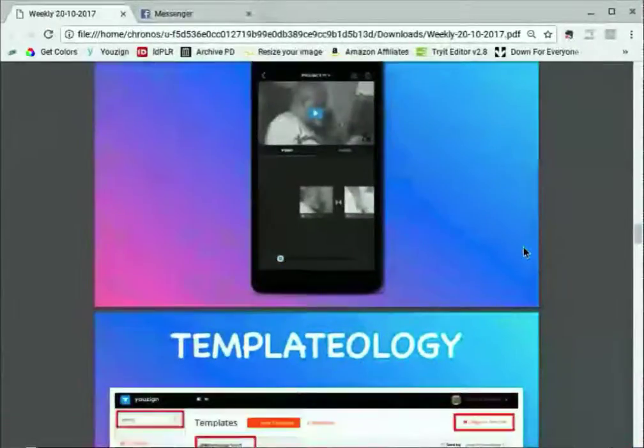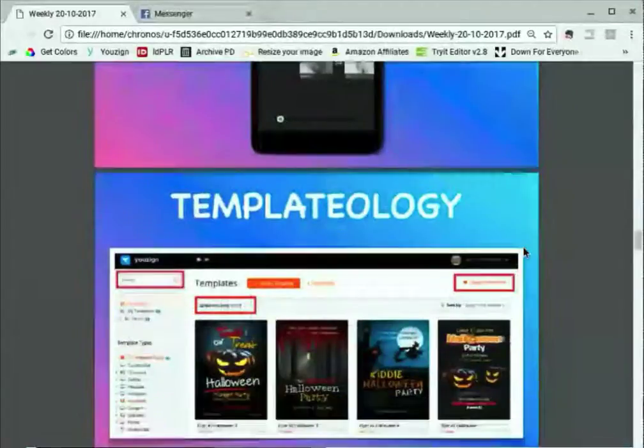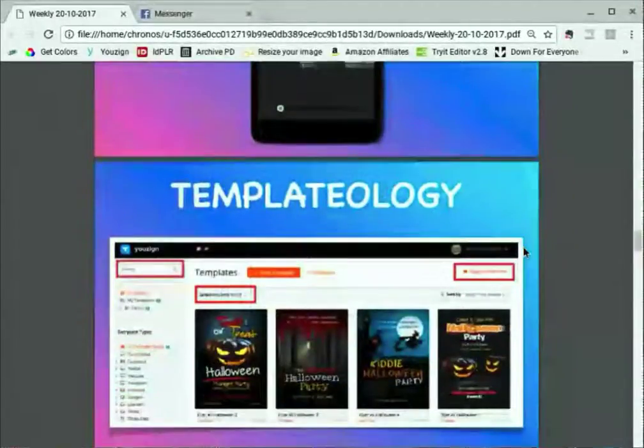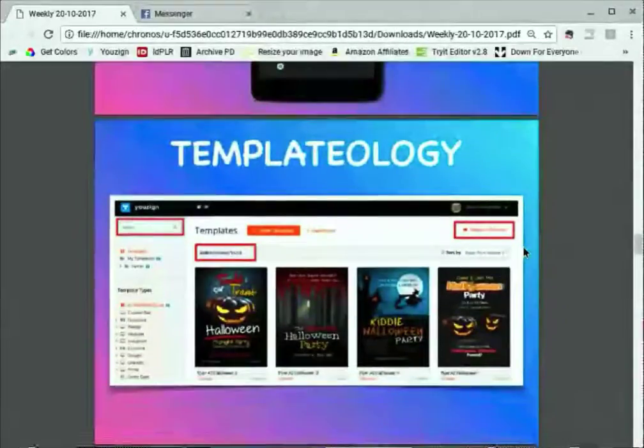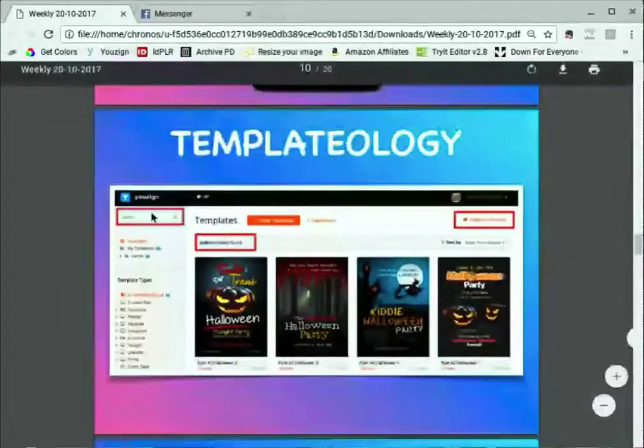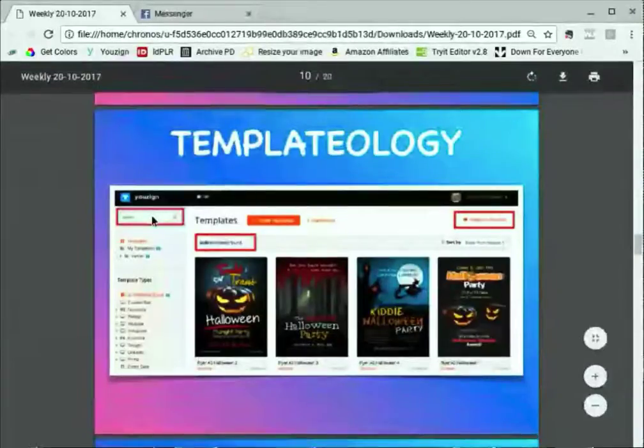Now let's go over here to talk about templateology for a little bit. Okay. And right here, we have just a reminder: use the search bar up here.